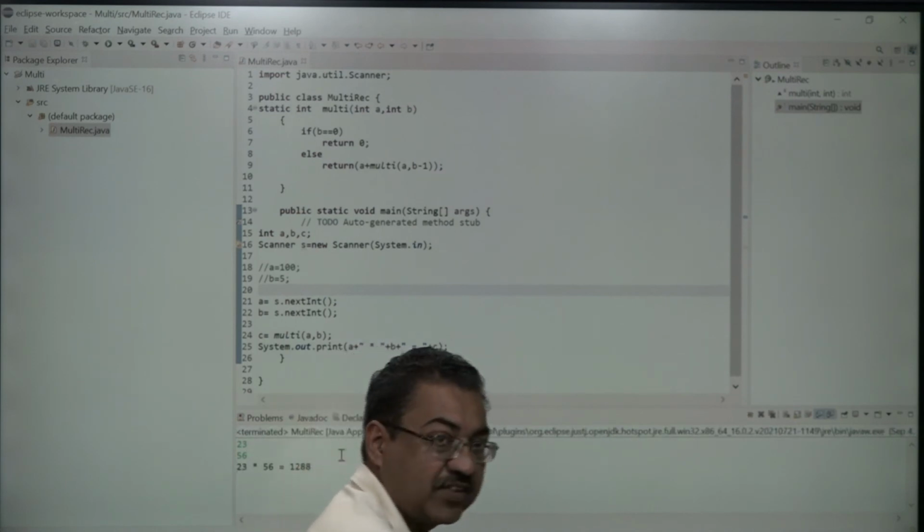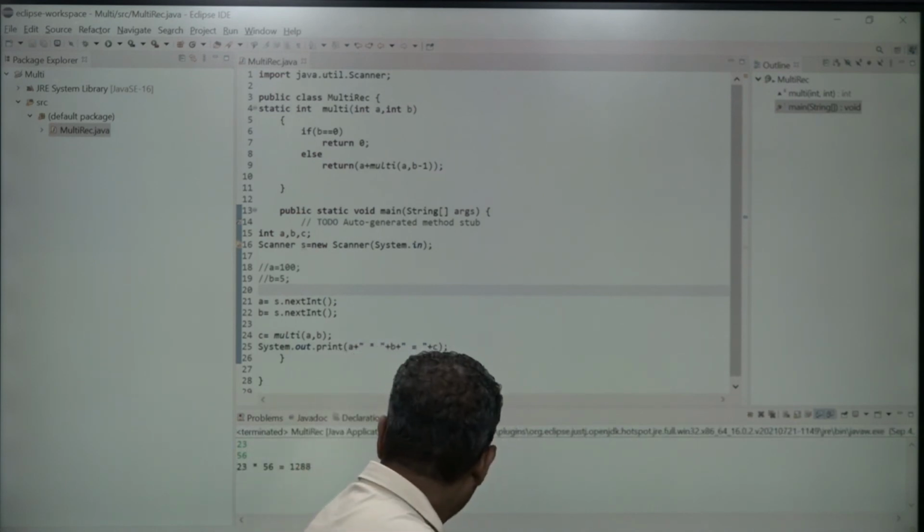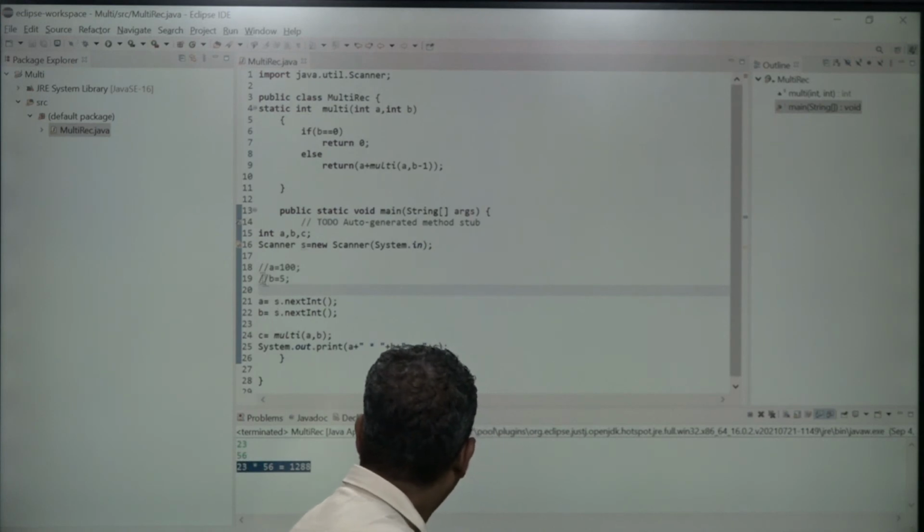So again, execute it, and nothing is visible, and it is waiting for input which is not visible at all. And just see what result I am getting. I am getting the result as 23 into 56 equal to 1288. Of course, this is not looking good for the user.